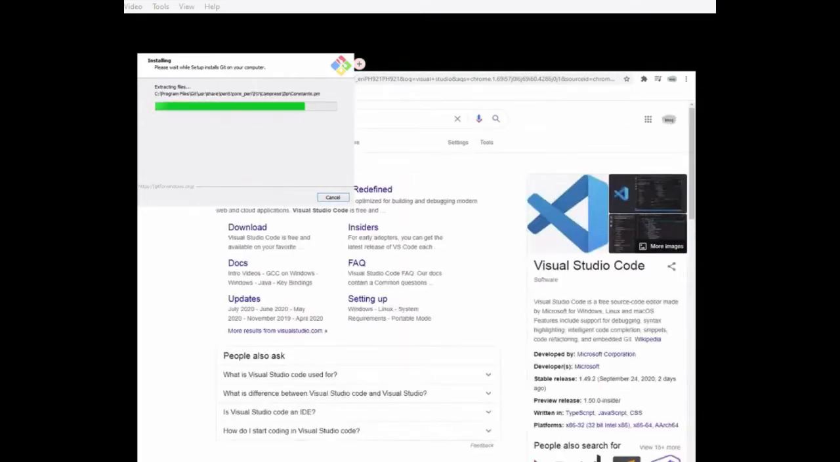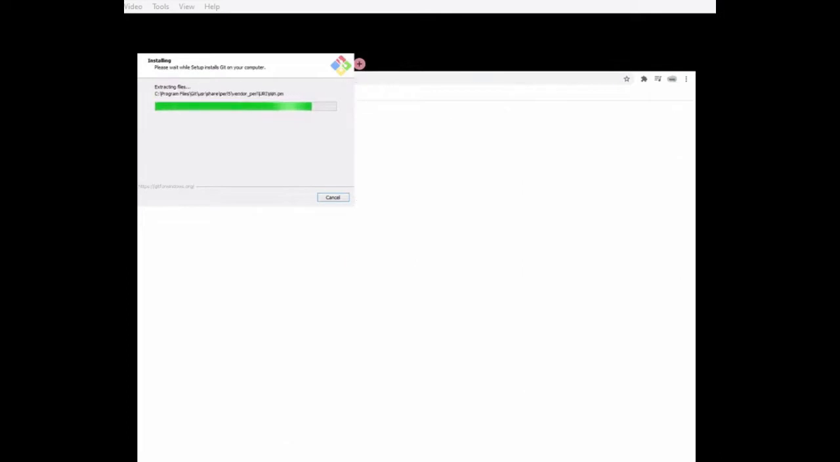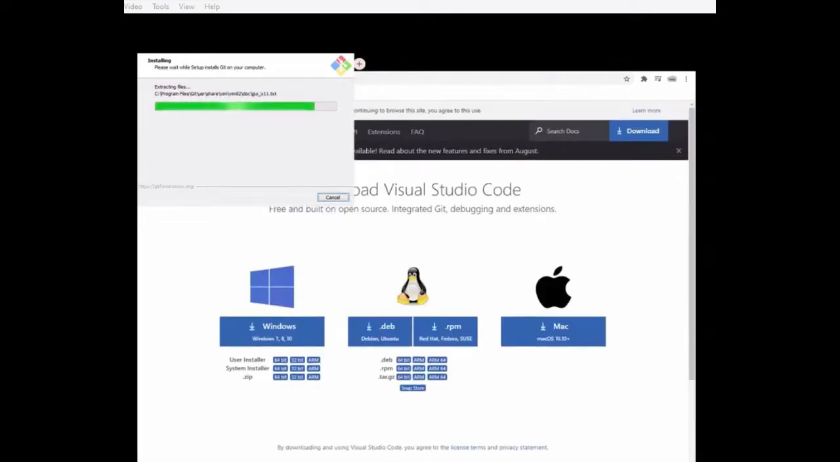Next, we will install Visual Studio Code. This will be our text editor for our codes in HTML, JavaScript, and the like.